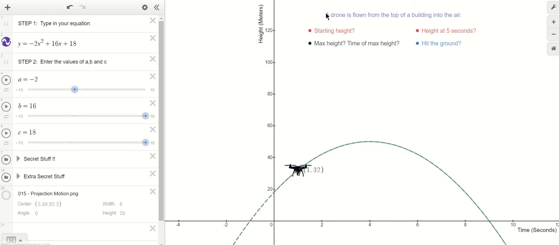So the first question is, what is the starting height? Which we now know means the y-intercept. And I can see that in this case, the starting height of the drone was 18 meters, meaning the building is 18 meters tall. The height at 5 seconds, we now know that's when the time is 5. So we can fly the drone along the path, eventually arriving at 5 seconds and 48 meters, meaning the height at 5 seconds is 48 meters.